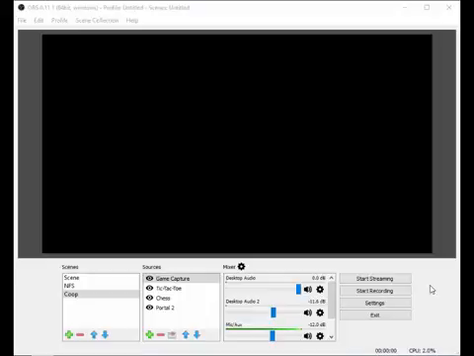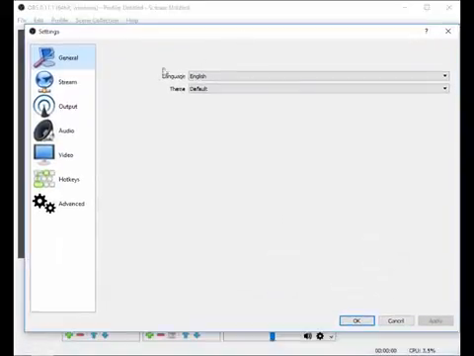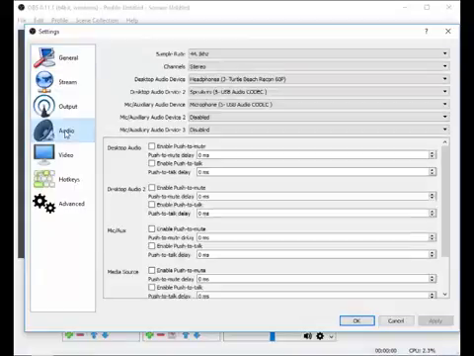Now, as far as being able to do it, there's a bit of setup involved, so you can't just jump in and get it working. So here's how to do that. You want to go into, let's see, well, here, this is the first thing you want to look at.